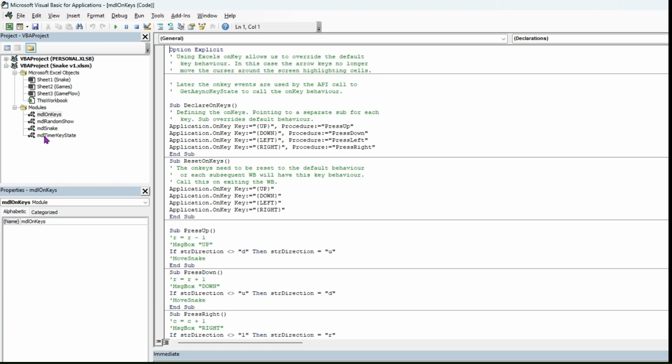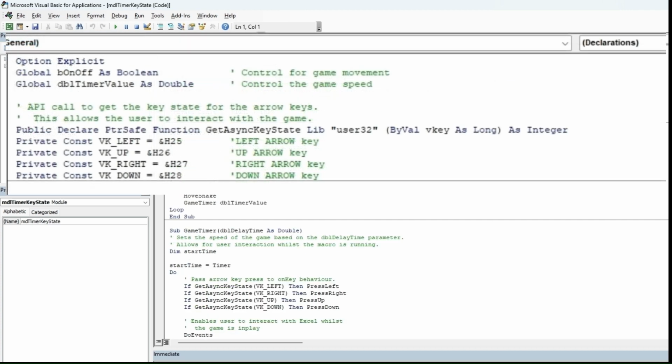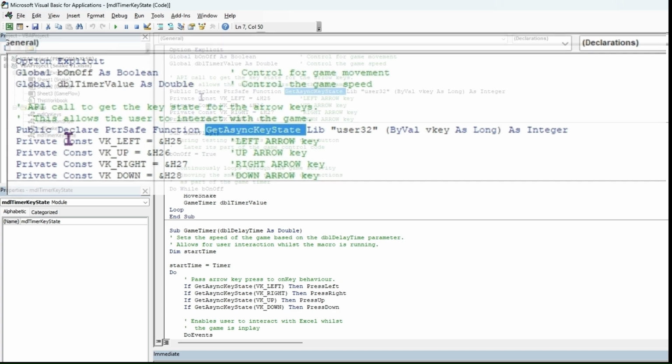If we go over to a module that's been named MDL timer key state, here what we do is we use user32 to get async key state, and each key state has a value. What we're using here are the arrow keys, and we can see that vk_left equals h25. These values have been looked up on the internet. First off, we make an API call to user32 to get async key state, and then we apply which key values we want to use.